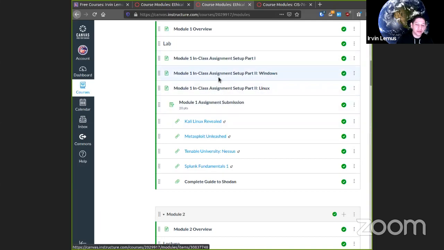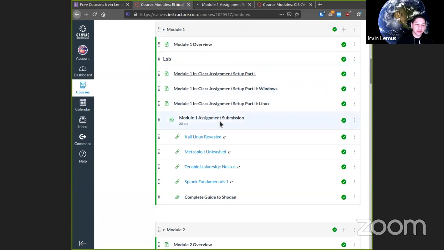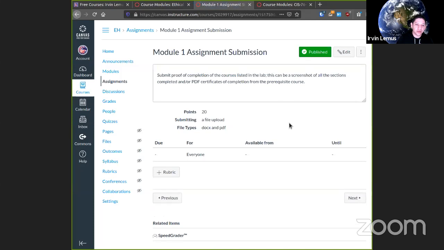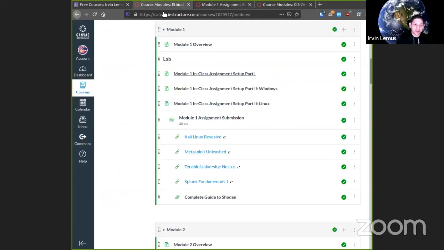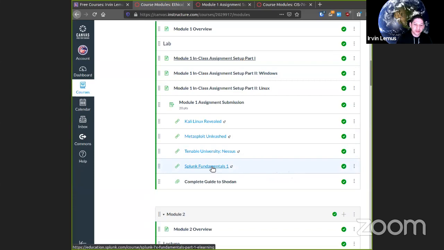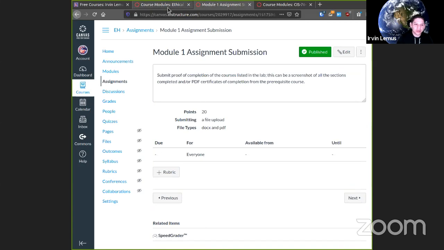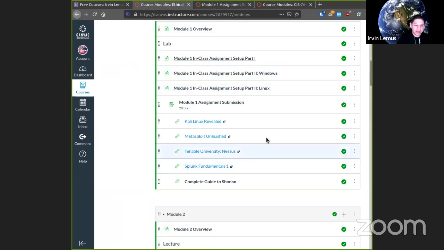When you have these systems up and running, you can proceed to the assignment for the next 3 weeks. What you'll need to do is provide proof of completion. If you've already completed something, like Splunk Fundamentals 1 and you have that PDF, you submit that. So that's 1 down, 1, 2, 3, 4 more to go.